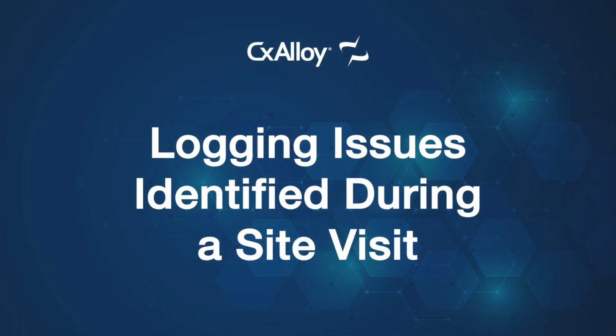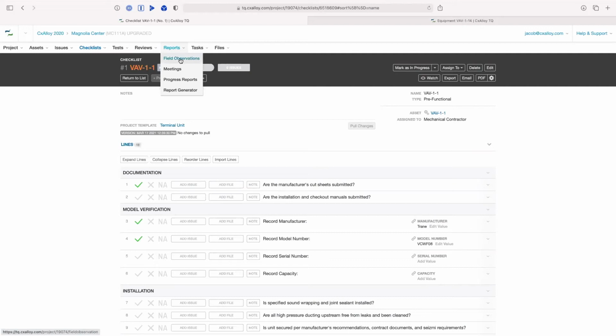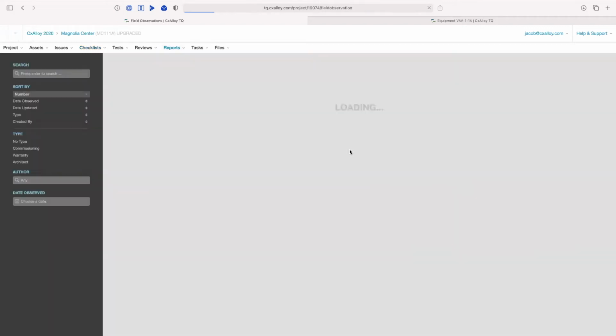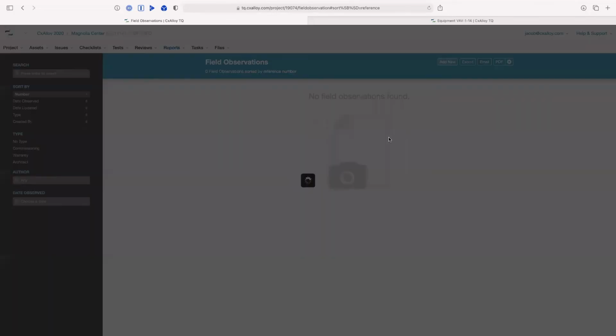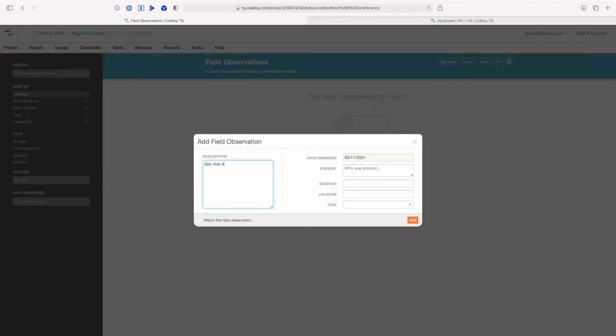Okay, let's move on to the second scenario, logging issues that you've identified during a site visit. So in order to do that, we're going to go under reports and to field observations. We don't have any yet, so we'll go ahead and click add new. And maybe this is my first site visit, so I'll say site visit number 1 and give it the date. It's a commissioning site visit. I can fill out this additional information. I was there, and say add.